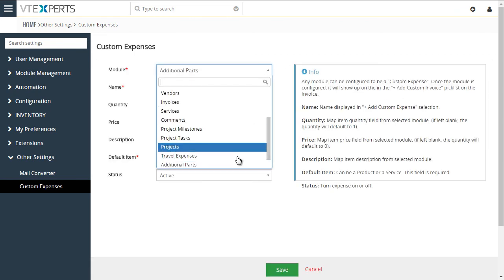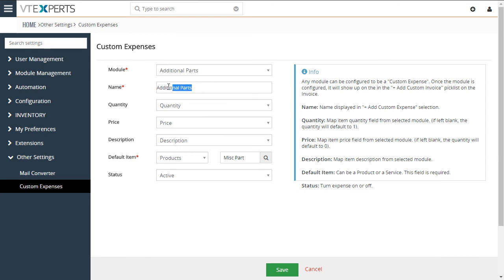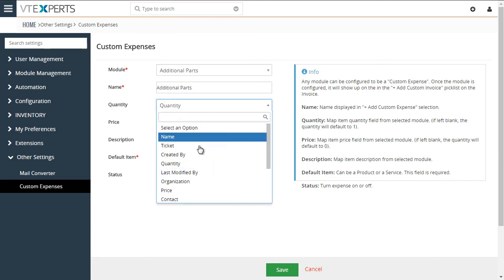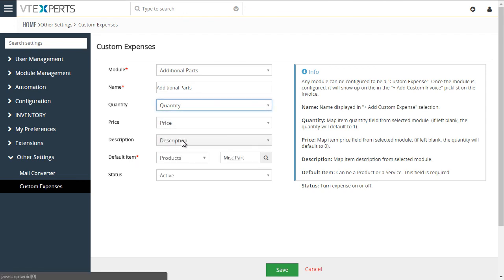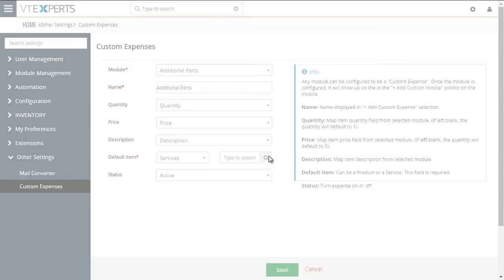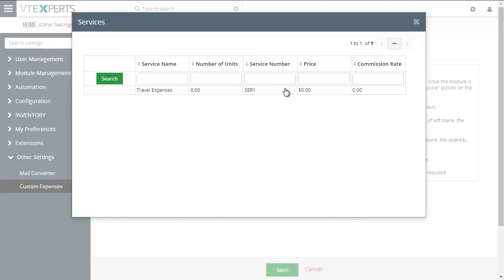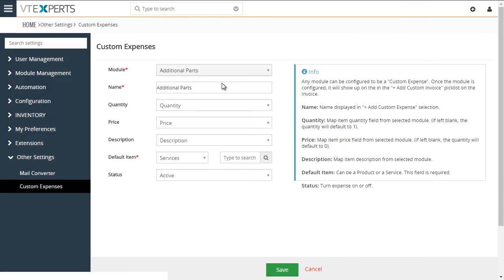You can see we select the module. We put the name of the expense that will show up on that button. You have an option to map your quantity from the expense module, same with the price and description. And lastly, you can add it as a product or a service. Say if you want to do a service, select the service, and it'll give you a list of all the services that you can associate with that expense module. So that's basically it for the expenses module for Vtiger.